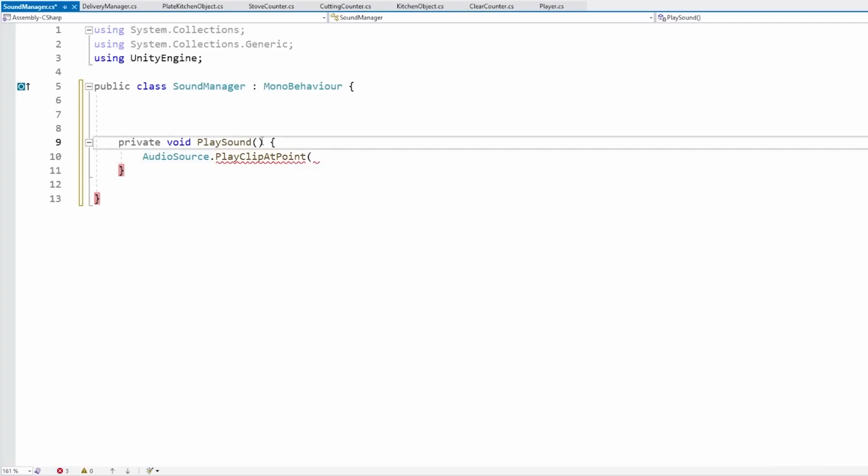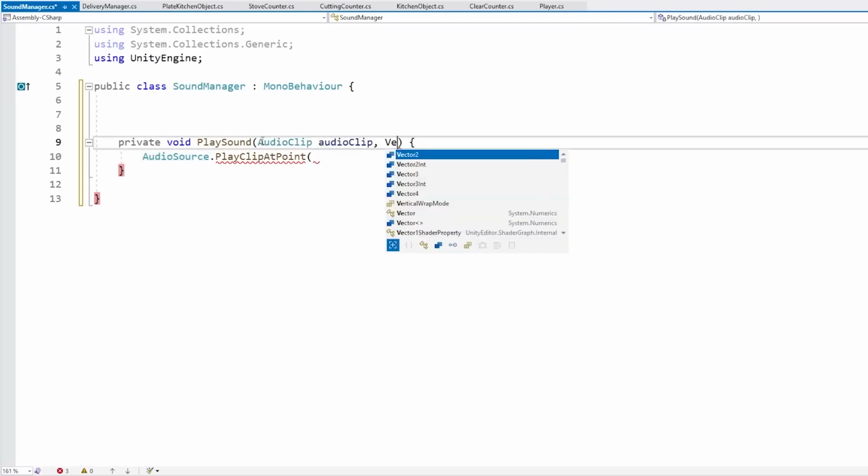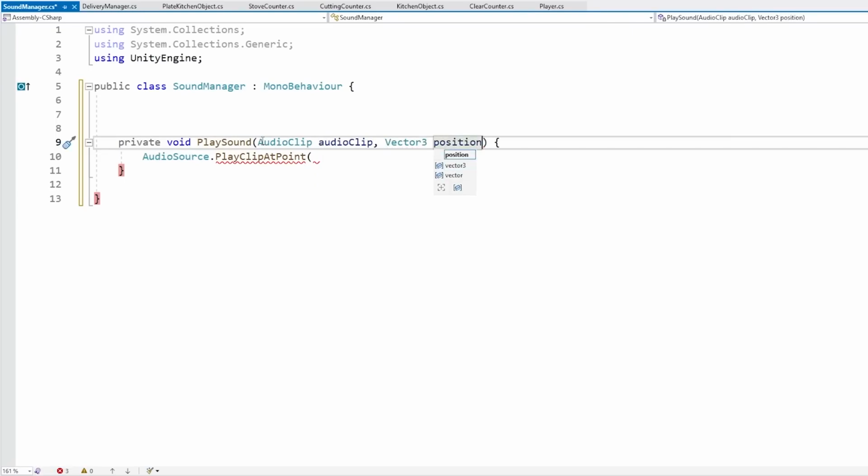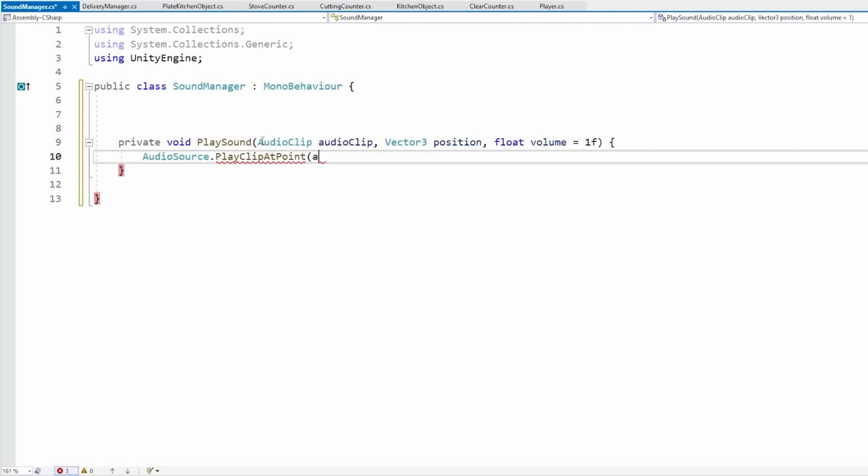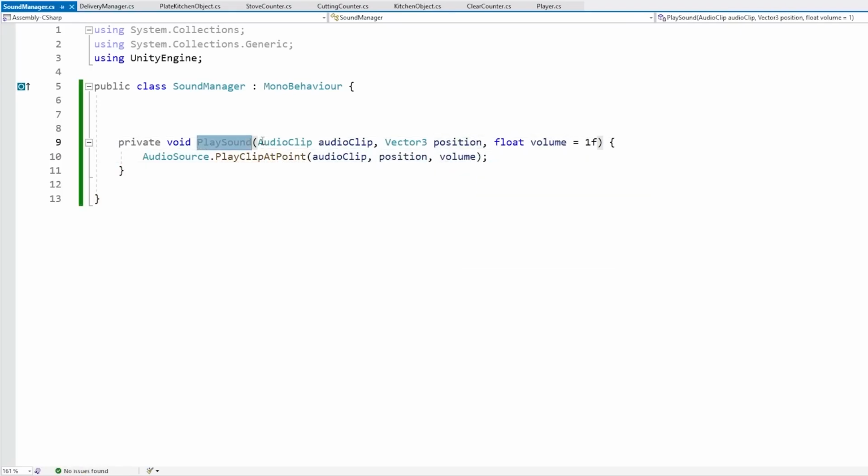Okay, so in this function, let's receive our arguments. So for the audio clip, it's going to be our audio clip. Then let's receive vector3 for the position. And let's also receive an optional one for the volume. Let's just default this to 1f. Okay, so here we just pass this into our function. So the position and the volume. Okay, great. So now let's call this nice function.